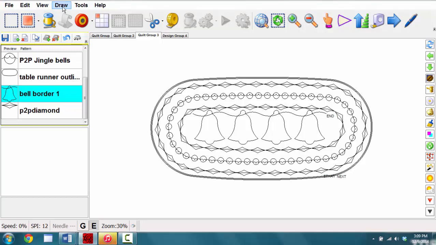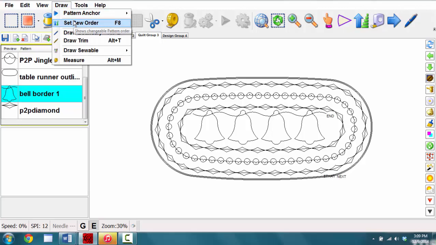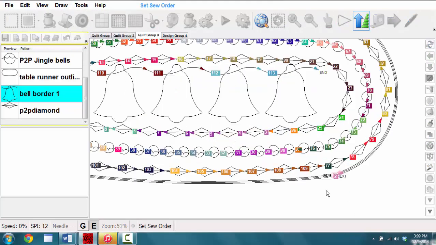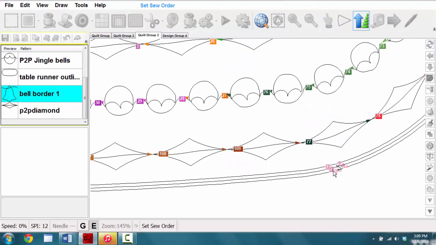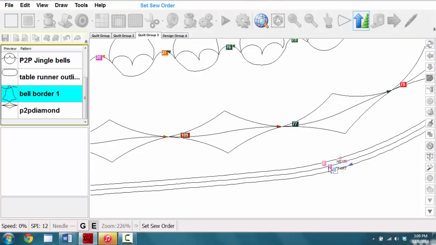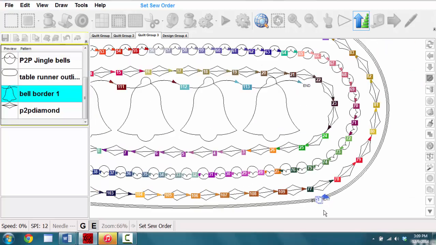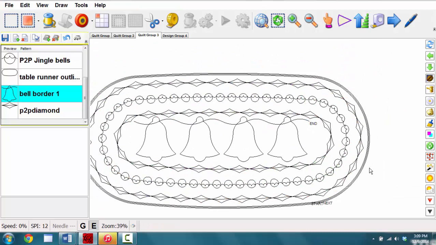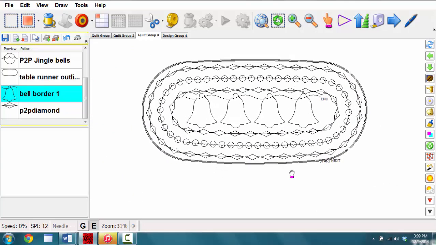I'm going to check my sew order just to see how it is going to be. You can do F8, or you can do it from the drop-down menu. I'm going to go 0, 1, 2. And there, it should sew out the way we placed it on the computer. You can now take this project to your Statler stitcher and you can stitch it out. It took me less than an hour to stitch the whole table runner out, and that was loading all of the fabric and the backing.